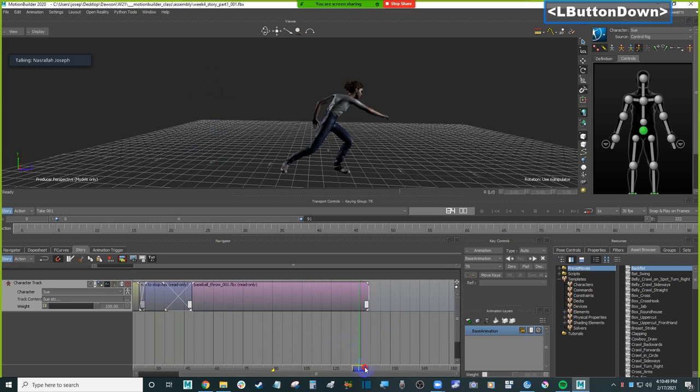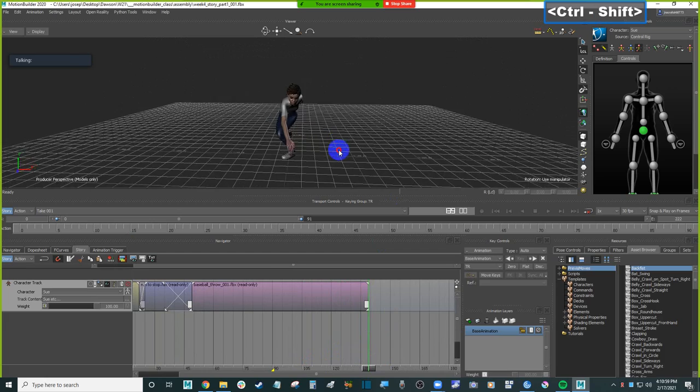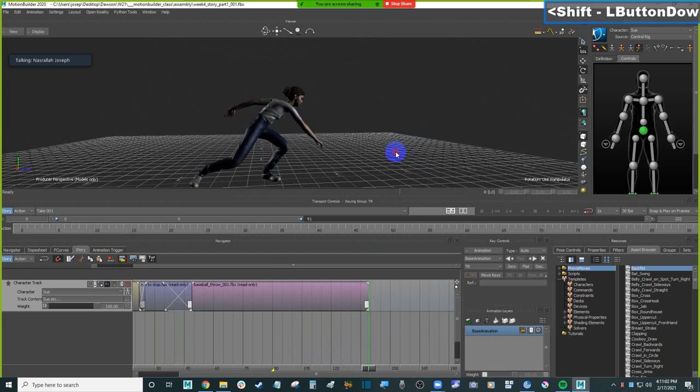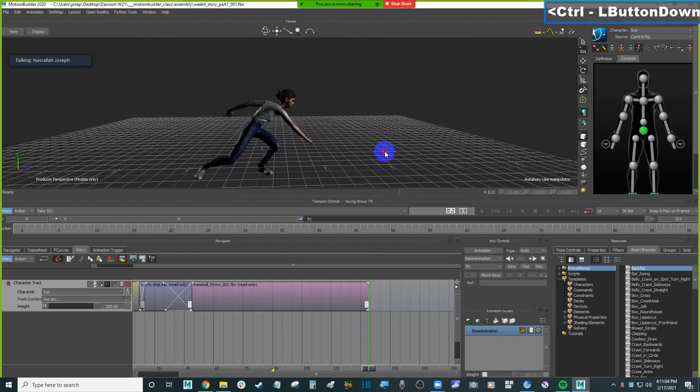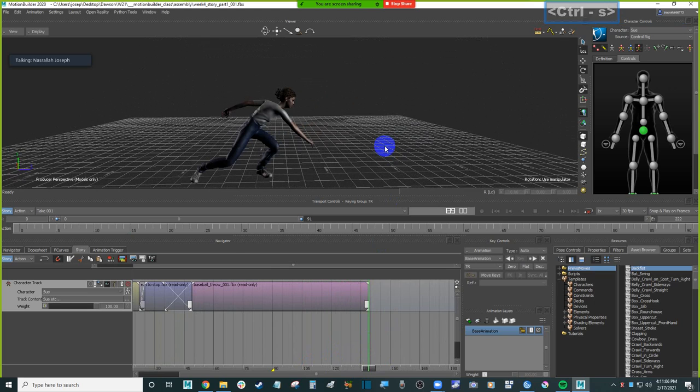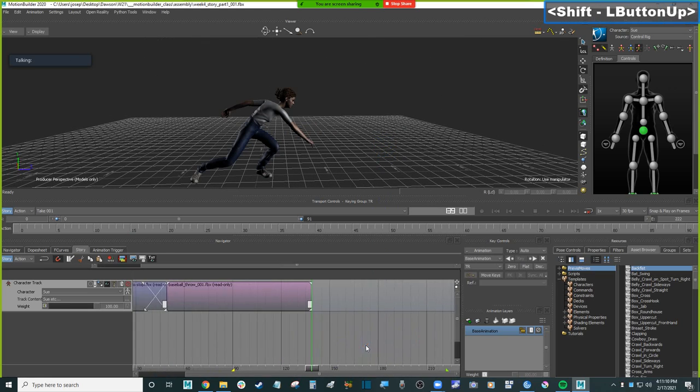Now the ending. I forgot that we didn't finish this pose into an idle, so it's going to be a little bit difficult. So let me save this, and I'm going to try to find something in the previous moves.